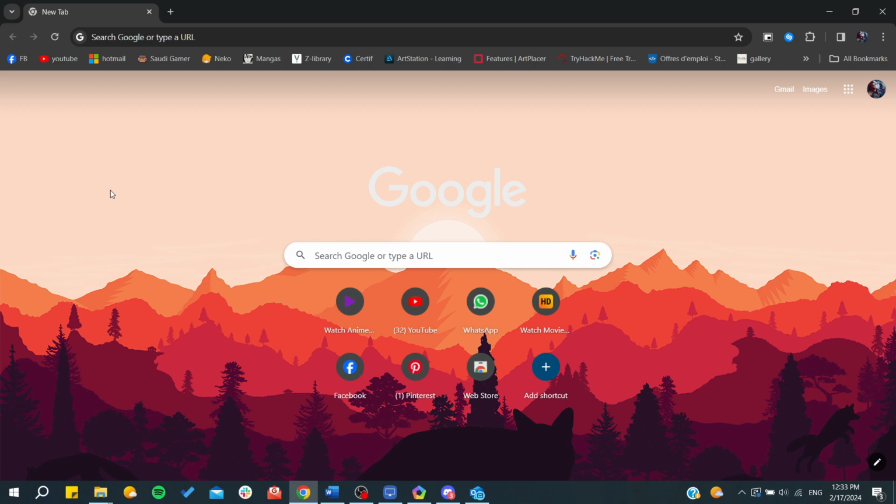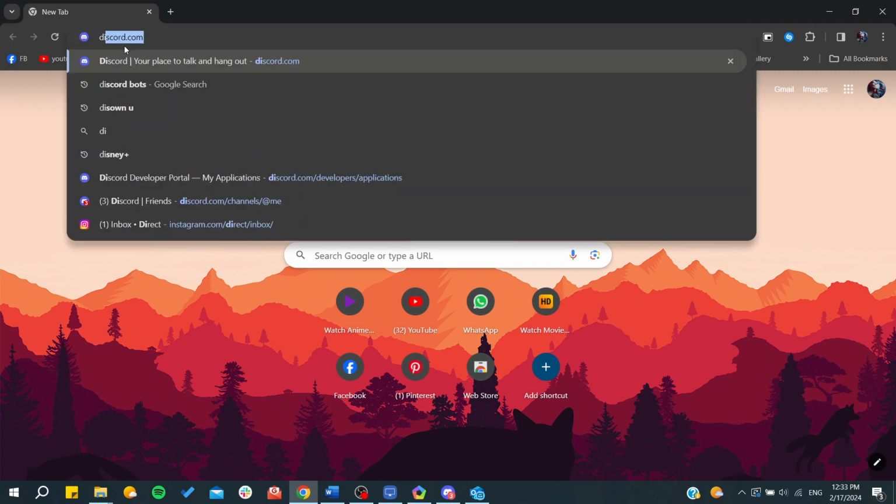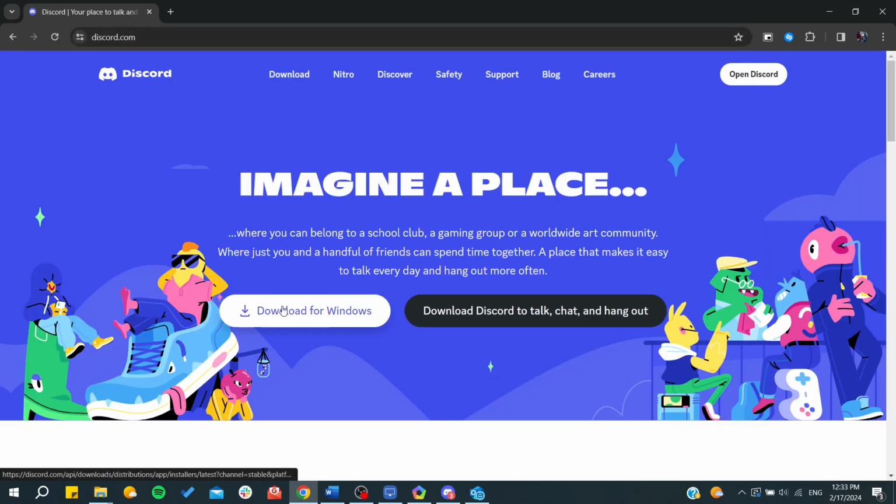So first, you will need just to go to discord.com. After that, you will be able either to download the desktop app or just log in on the website. But all the features are the same, whether from your mobile app, desktop app, or the website.